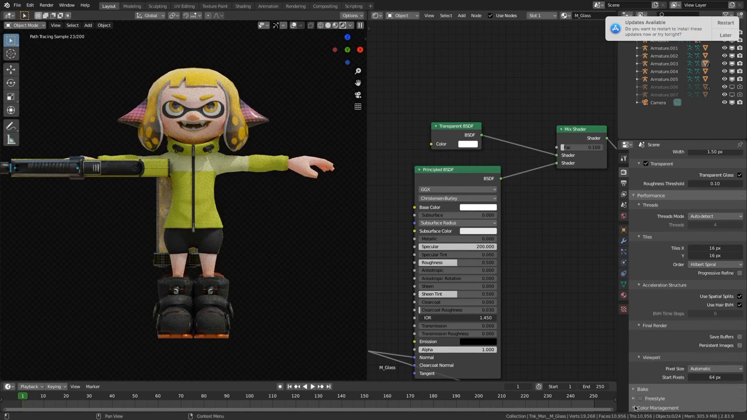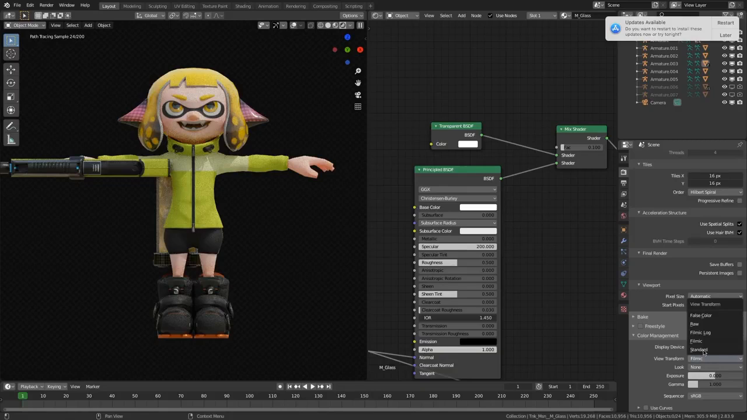Bake, don't care yet. Color Management: change from Standard to Filmic. This is what it used to look like back in the old times of Blender. Can you imagine? You can click on Look here and change it to whatever you want. Right now it's set to Medium Contrast. Some people like to use Medium High Contrast, and yeah, it looks cinematic, but I just don't want to mess around with the contrast.